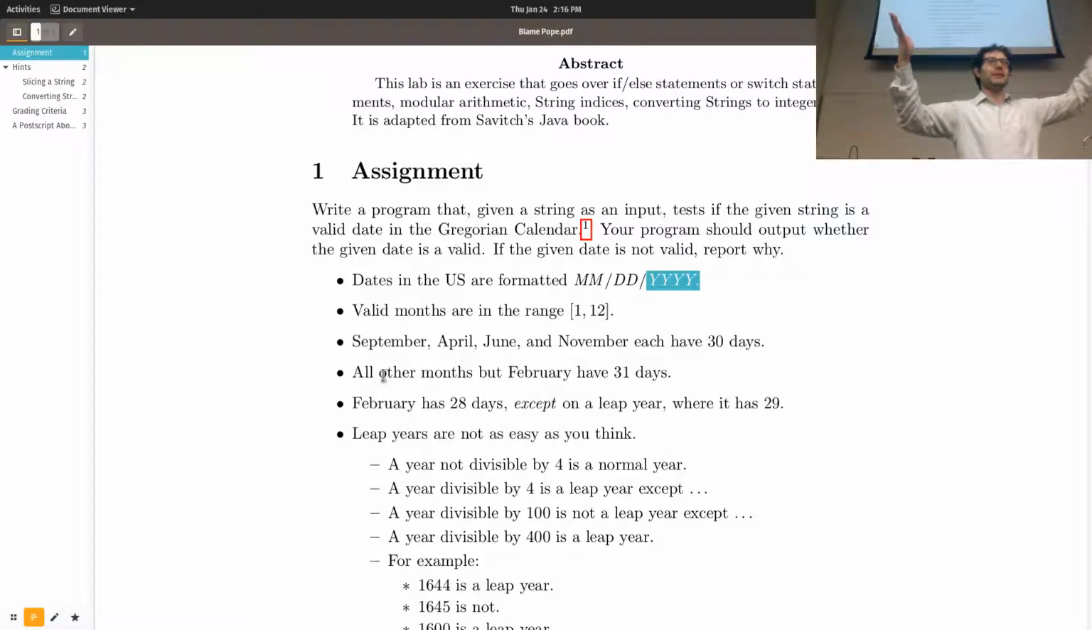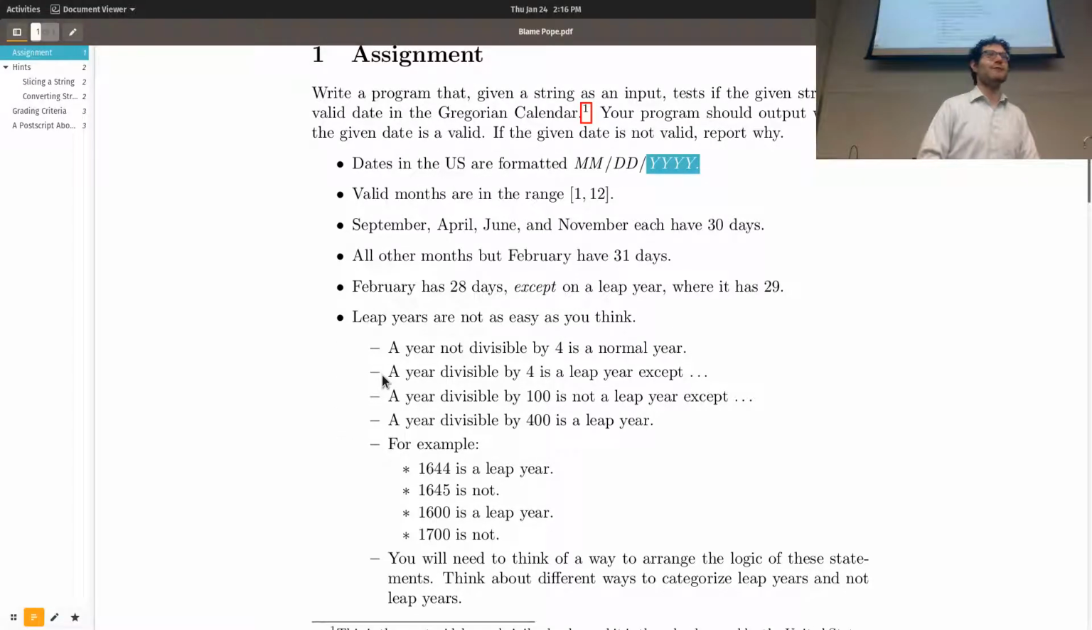Everybody knows how leap years work, right? No, you don't. You don't know how leap years work. You have been lied to your entire life about the way leap years actually work. Leap years are not as easy as you think. A year not divisible by 4 is a normal year. So 2019, for instance, is not a leap year. 2020 will be a leap year.